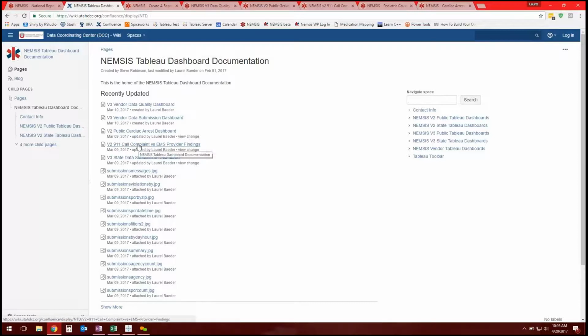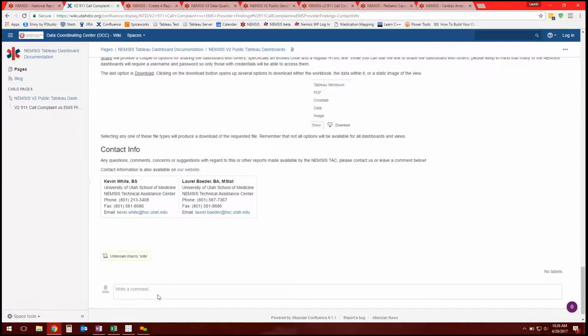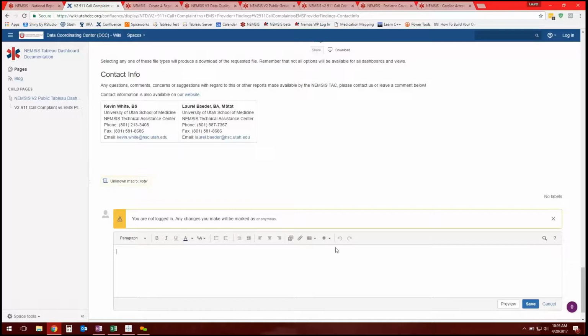If I, for example, go to the one for the 911 call complaint dashboard, we have our new logo, a nice table of contents, and at the very bottom, there's a place to enter a comment. You can enter a comment anonymously, or I believe there's a way to sign in. If you had a question about the dashboards and it was off hours and you didn't want to send an email, we're trying to offer more ways for questions to get answered, or for commonly asked questions to be available to users, so that these are as clear and user-friendly as possible.